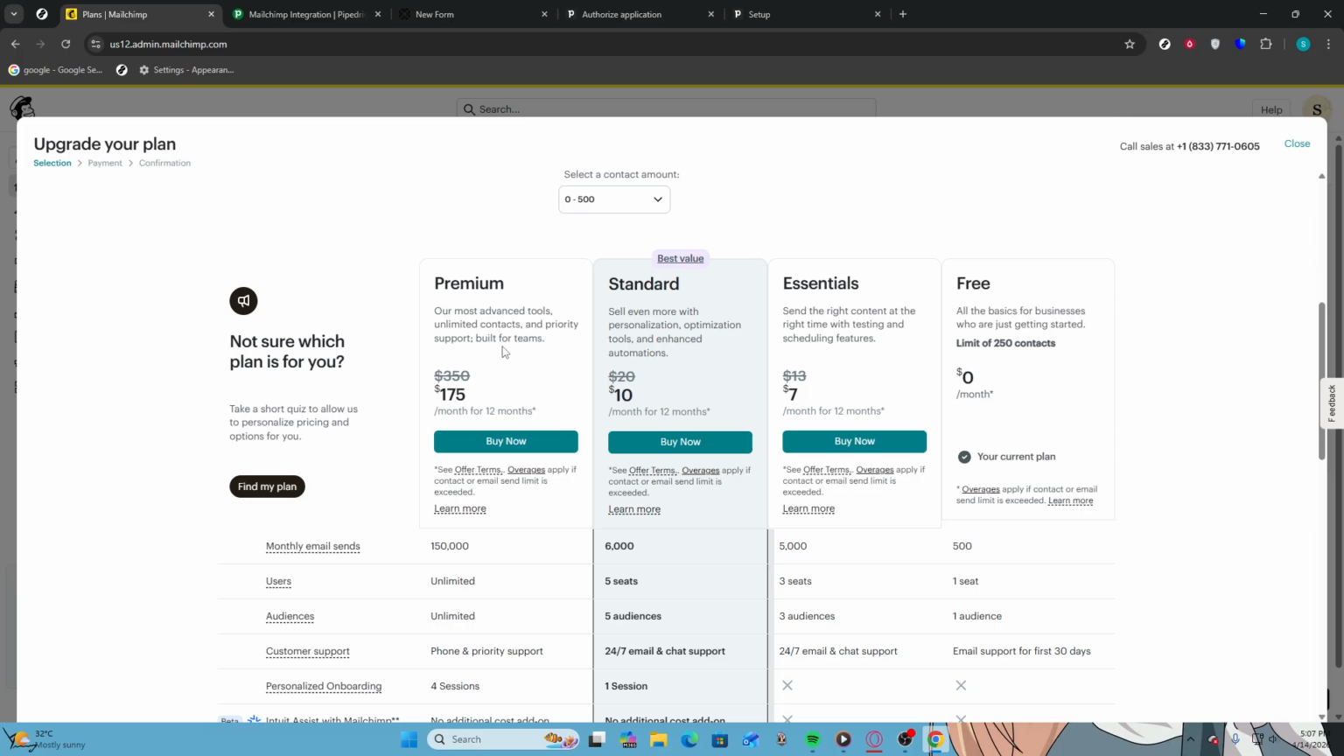Now, click on Standard to view its specific features. This plan often balances cost and functionality, making it a popular choice for many users. Assess whether this plan's offerings are suitable for your marketing strategy.